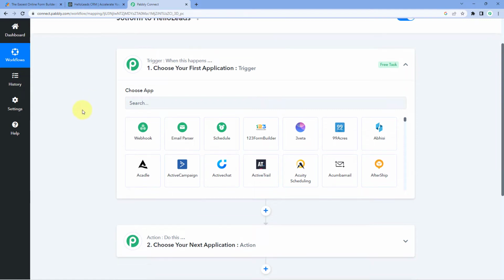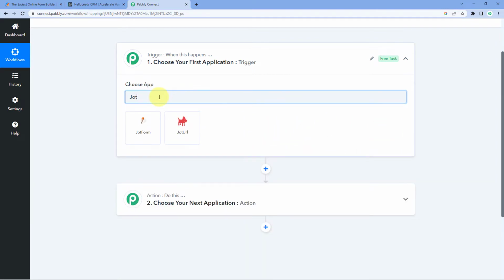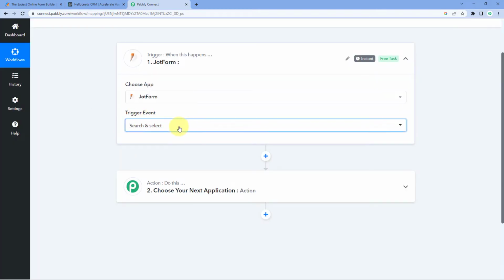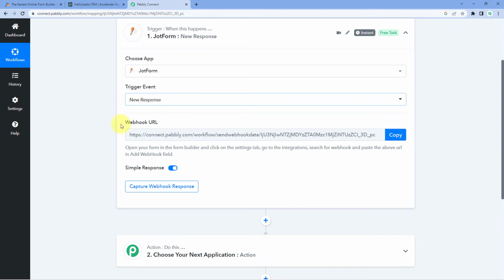So let's begin. Here in the trigger window, in Choose App, we have to search for Jotform. Select Jotform over here. And after that, in Trigger Event from the drop down, select New Response. After selecting a trigger event, Pabbly Connect gave us a webhook URL. Now we are going to use this webhook URL to make the connection between Jotform and Pabbly Connect.